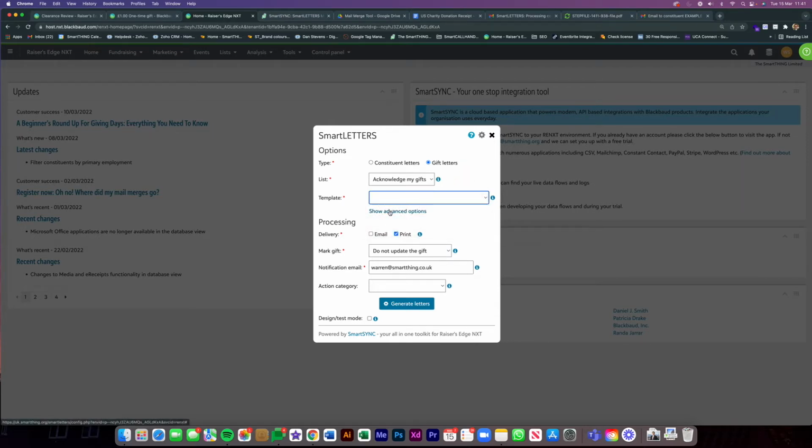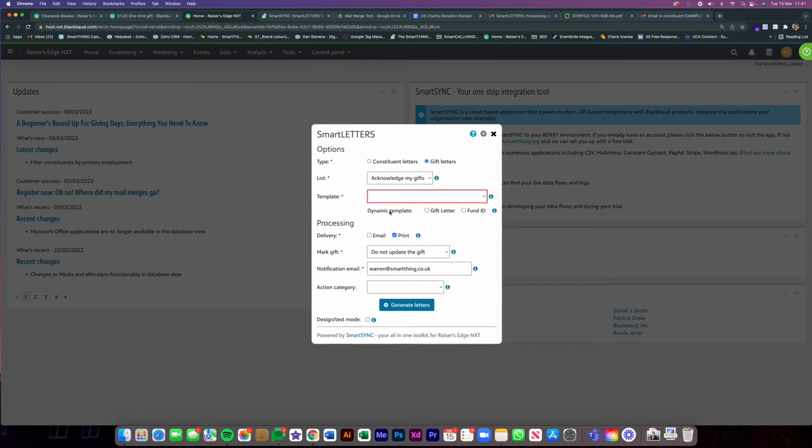We have some advanced options here as well, which I'll go into a bit more detail later. But we do have the options to point to dynamic templates based on gift letter and fund IDs. And we have some fairly powerful conditional sections as well, which replicate this sort of functionality, which I'll talk to you about in a second. So in this example, if we select a simple donation receipt, you've got some processing options here.